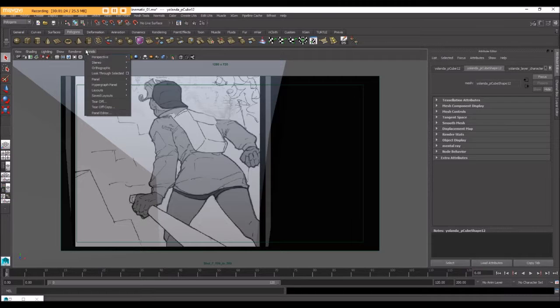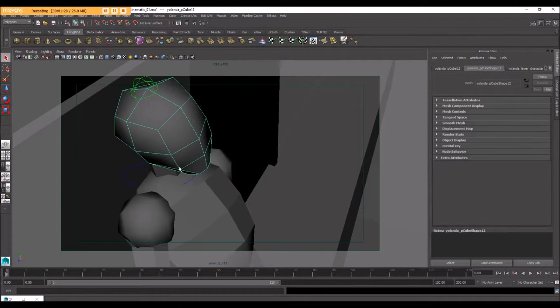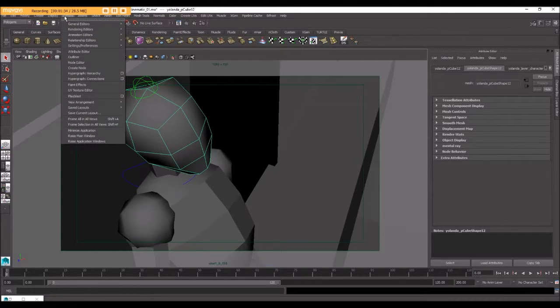So I'm going to make sure I'm looking through one shot at a time. So I'll go shot by shot. We're going to start with shot 1 here. And now you'll find your camera sequencer under Animation Editors, and Camera Sequencer.